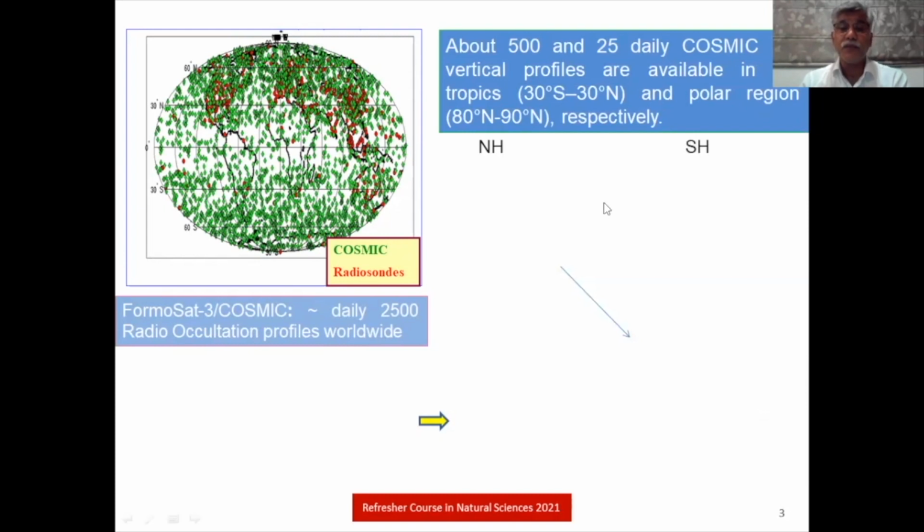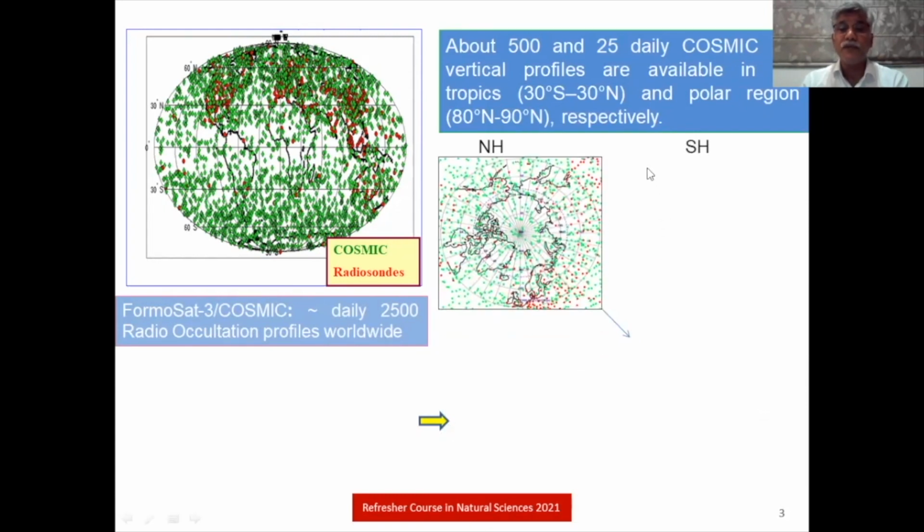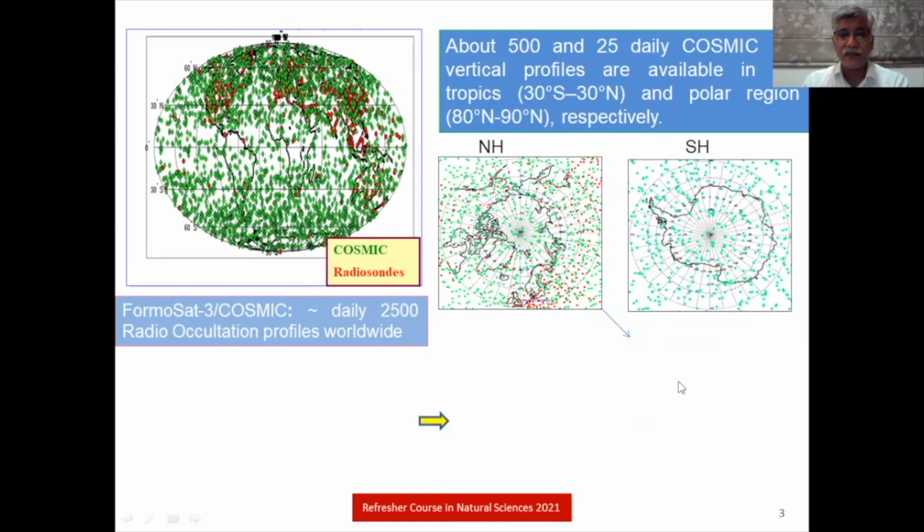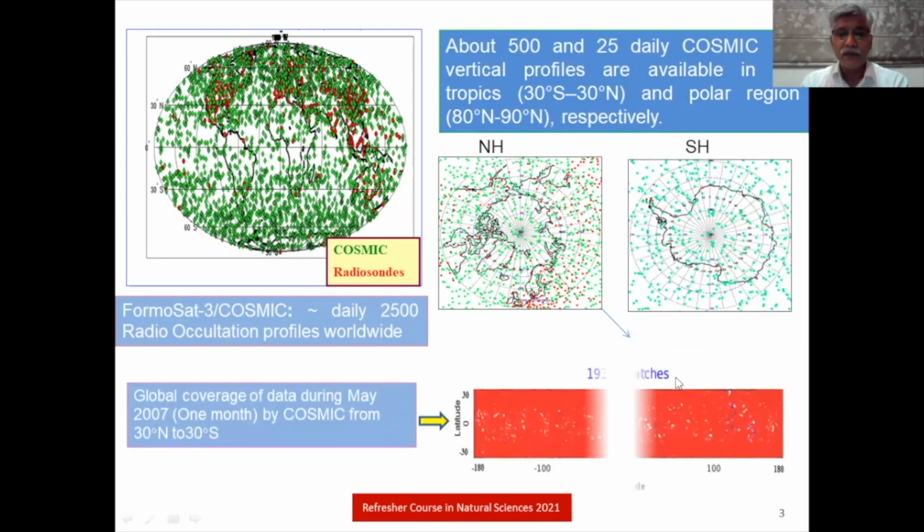So what was the benefit for this? The benefit was like you were having 500 profiles and 25 profiles, especially in the polar region. And yes, you can see from here. So this is your northern hemisphere. In the northern hemisphere, the red dot and the green, they were large in number. So, a good agreement.